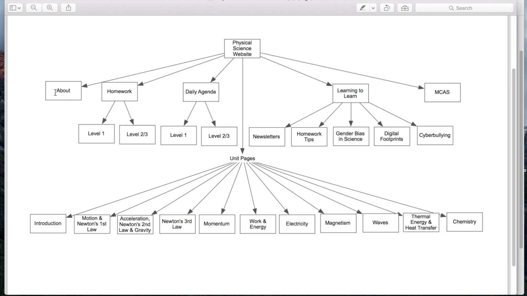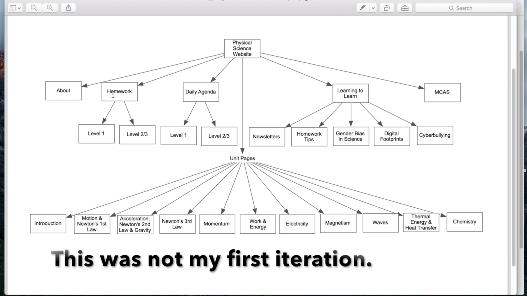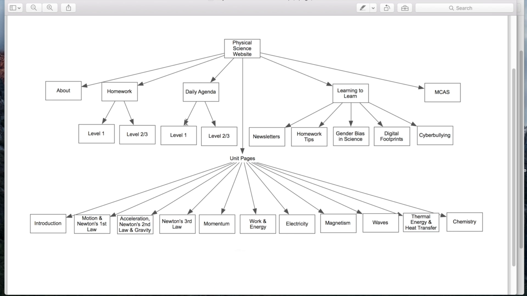So again, I have an About section that tells a little bit about the class. These are different pages, a homework for different levels, daily agenda for different levels. I have a section on learning that I call Learning to Learn, and I've got some newsletters that I've written, and I've got some information, as you can see over here, for these other topics. MCAS is a state test that we have to take, and so I do have a section that has some practice tests and information about that.